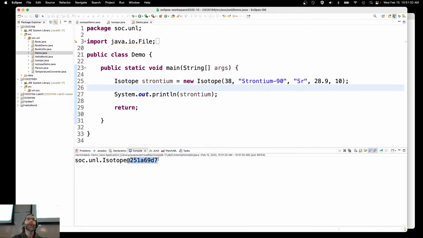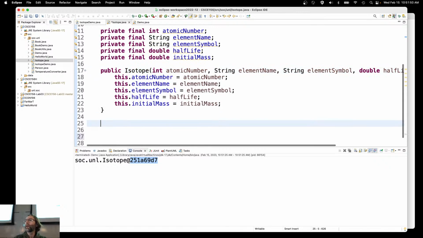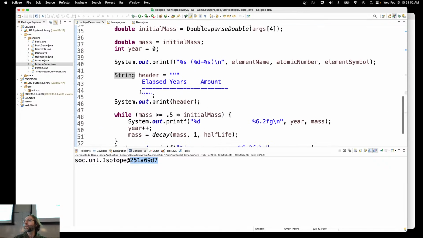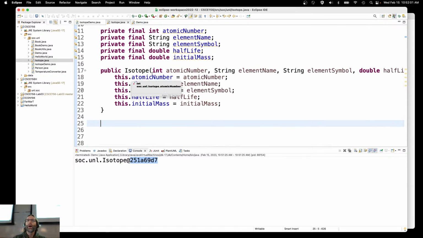It's a hexadecimal number representing what? The memory location of this object. Just like in Python, if you don't define an str method, right, then you're going to get this weird representation, the memory location or something with your classes. So let me come over here, and I do want to print it out. I wanted to print it out nicely, something that looks like this, right? Atomic name, atomic number, element symbol, maybe mass or whatever. Right? So come over here. How do I do that?